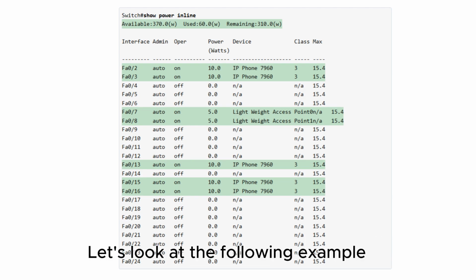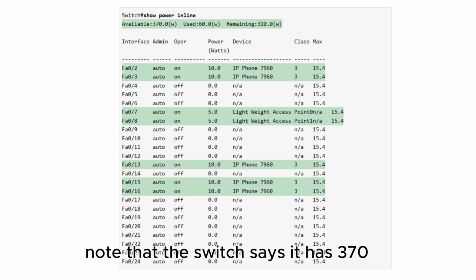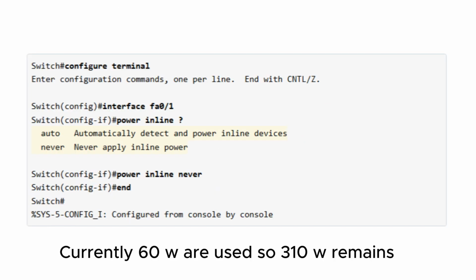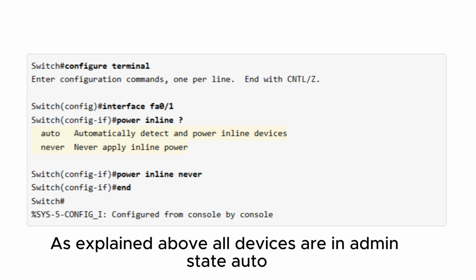Let's look at the following example. Note that the switch says it has 370 W of power available to end clients. Currently, 60 W are used, so 310 W remains.